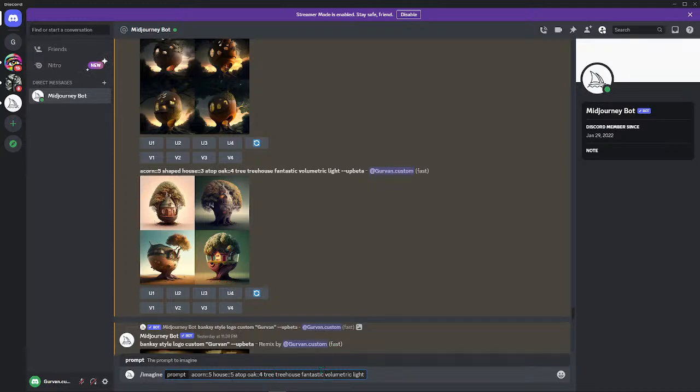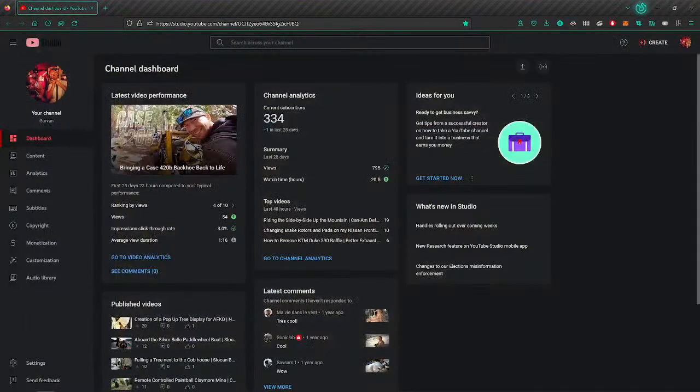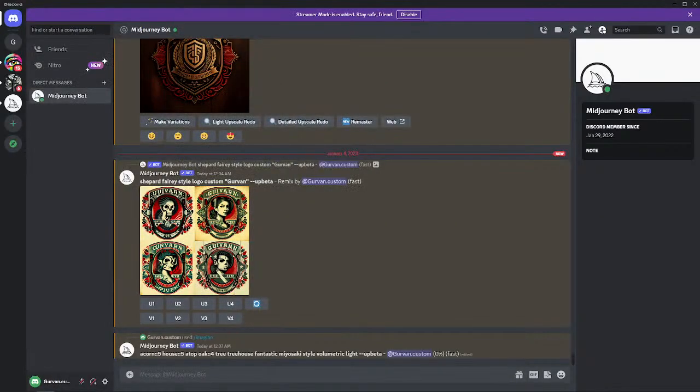And if I, what's his name? Miyazaki style. I believe that's Miyazaki. That's Totoro. Studio Ghibli. Miyazaki. Oh là là. Honte à moi. Boom.